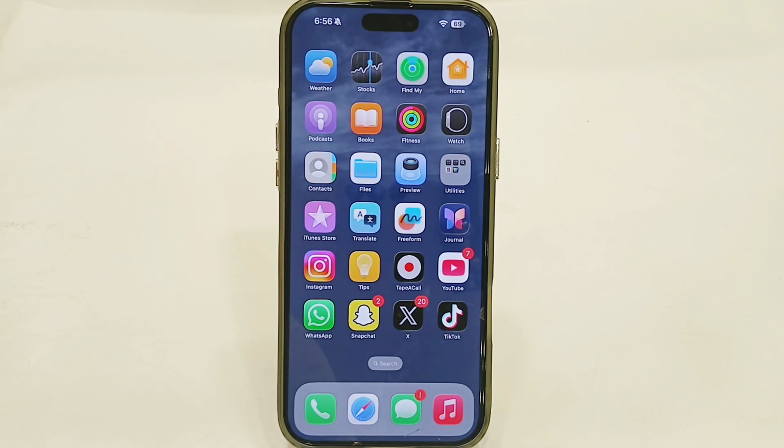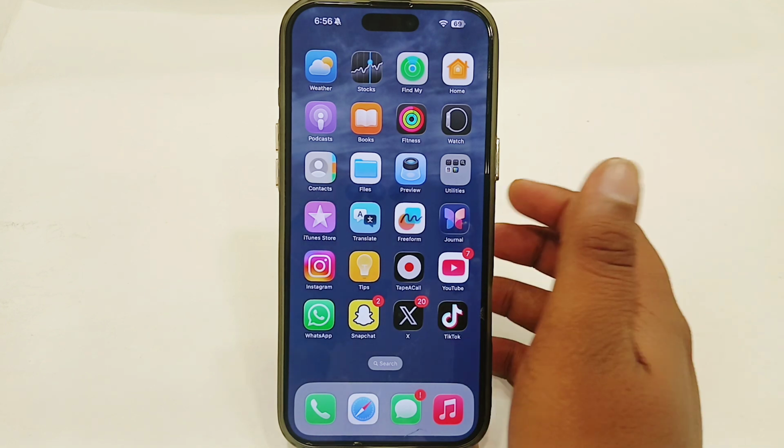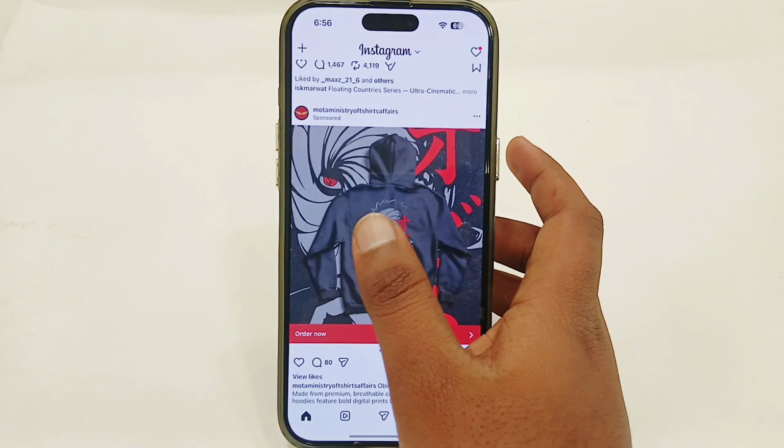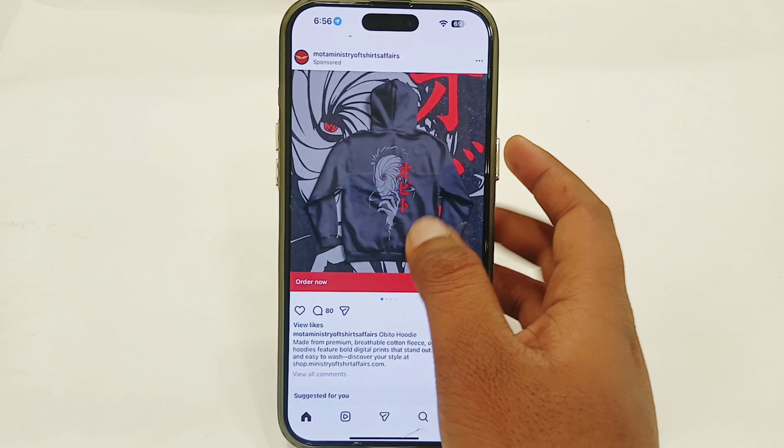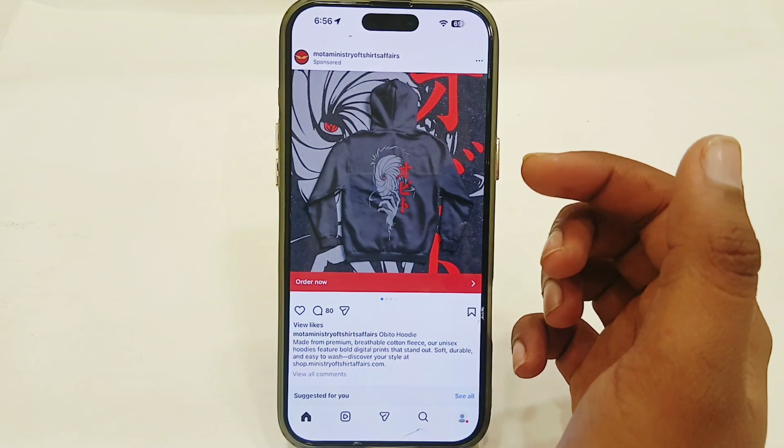Hey guys, today I'm going to tell you how to shop inside Instagram. If you're using Instagram and you want to shop inside your Instagram app, let's see how you can do that. You just have to simply open your Instagram app and look for the brand with which you want to shop on Instagram.